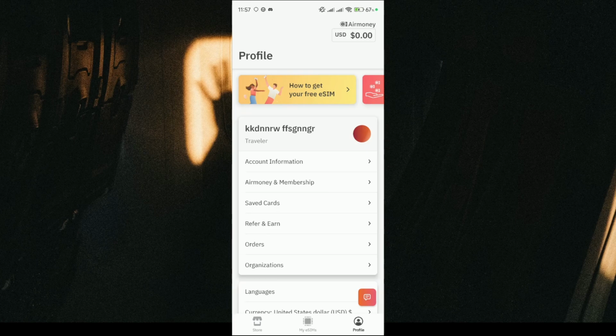So after that, select SIM card manager or mobile network in some devices. Tap add mobile plan or add eSIM. Choose scan QR code or input the code manually if that option is given. Scan the QR code provided by Airalo. After that, you need to activate the eSIM.